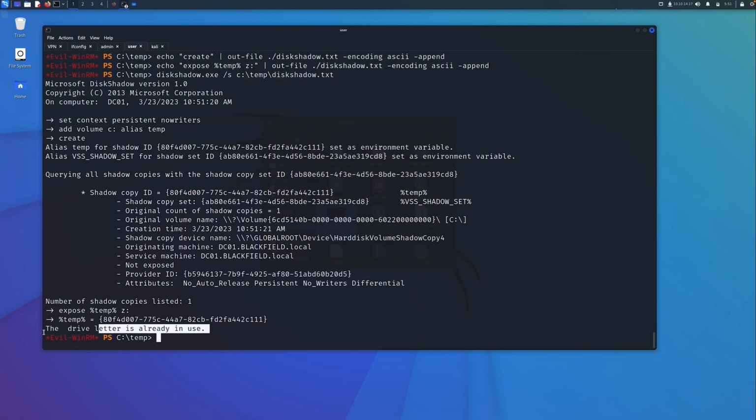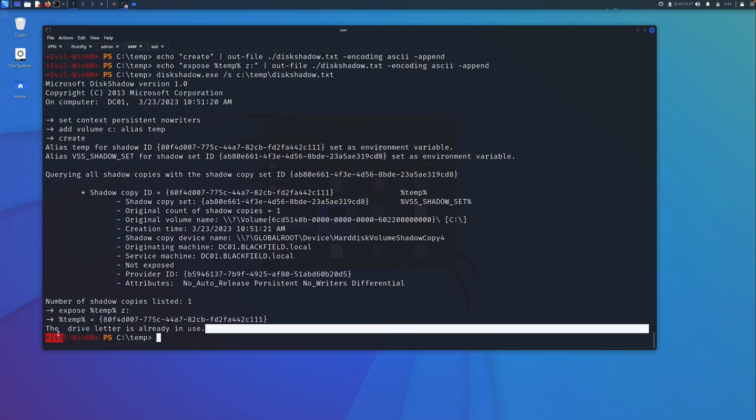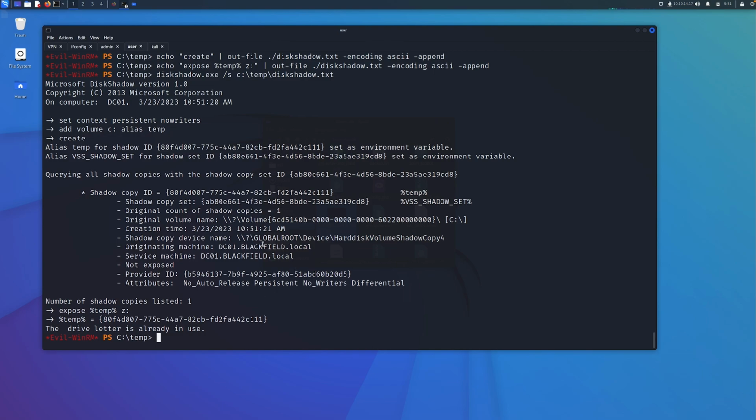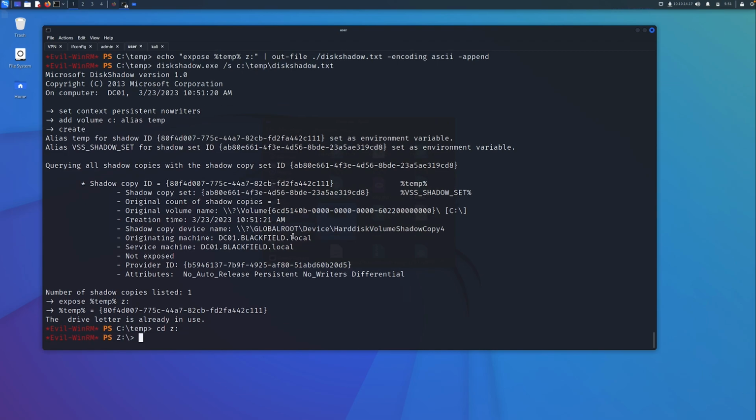So what it will say normally at the bottom here is that this has been successful. So the shadow copy was successfully exposed. However, because I've done a quick run through before creating the video, it's saying the drive letter is already in use. So I'm happy with that. So if I do now CD for the Z drive, I can navigate to that.